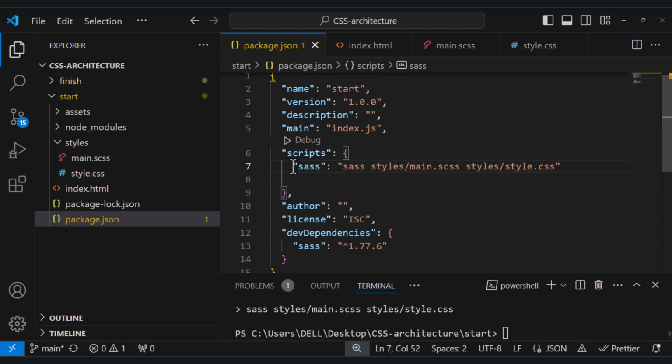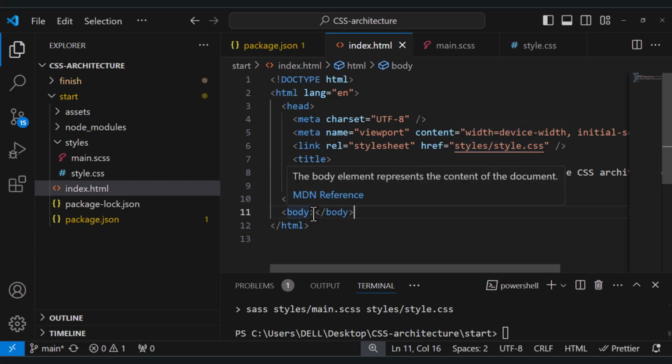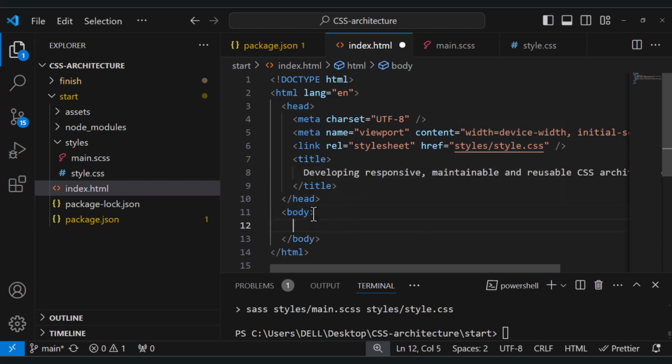So with those out of the way, now let's give it a try and see whether what we've done is working. In my index.html, you can see already I have the style linked, and I think I showed that in the previous lesson. The style is already linked here. So let me create a heading and see if our setup is working. So let me have an H1 tag here that says, welcome to SASS programming.